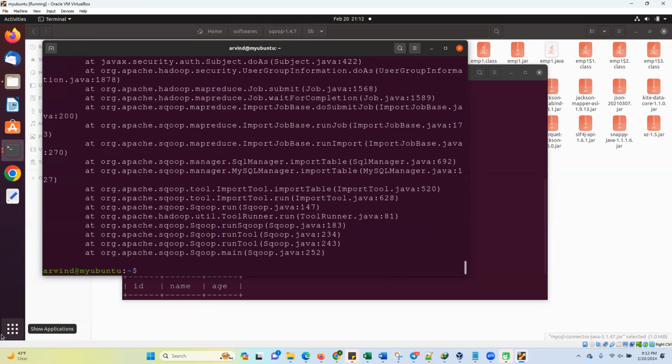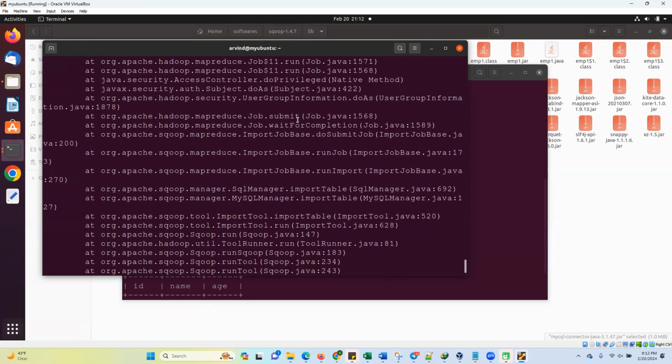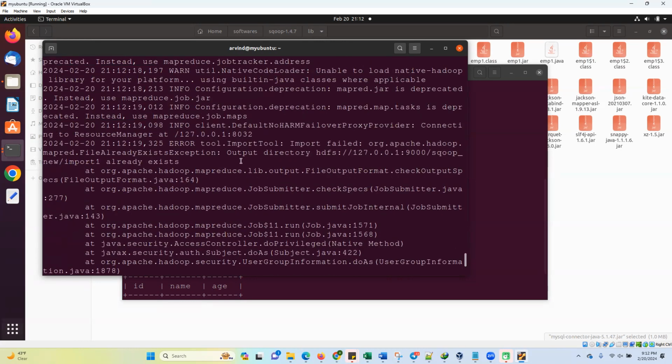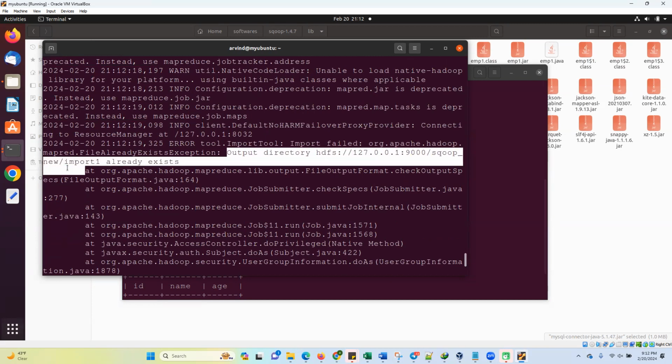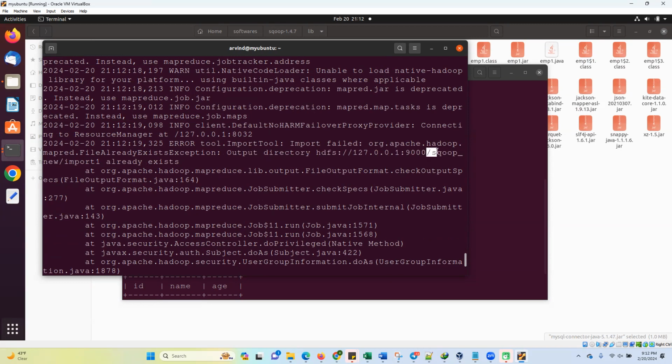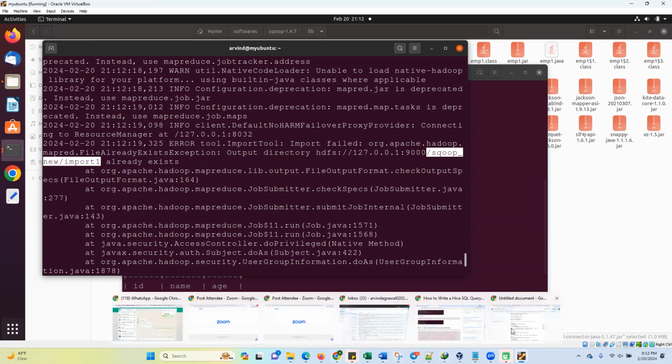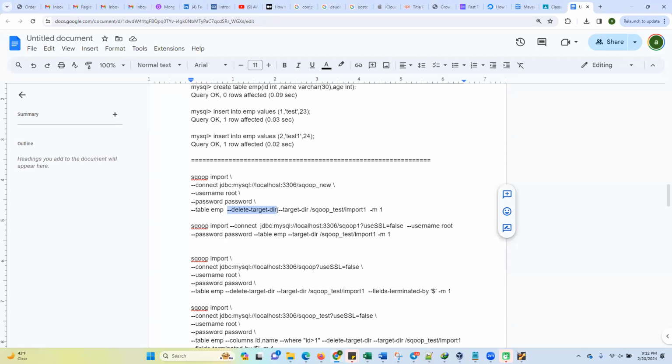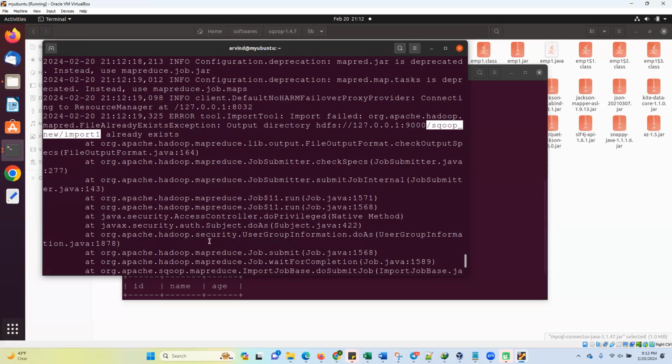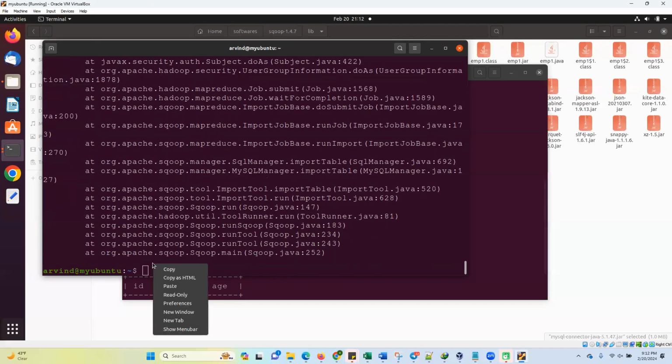Okay, because see, the error has come. This time it says output directory already exists. This directory already has the data and you are trying to create the same directory again, so it is not possible. The only possibility is when you give delete target dir, which will delete the directory and recreate it again.